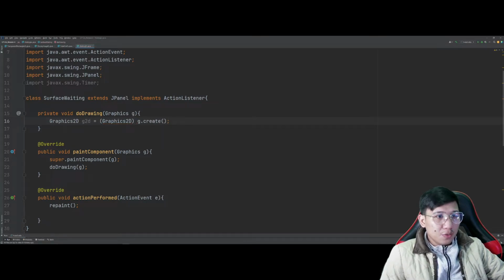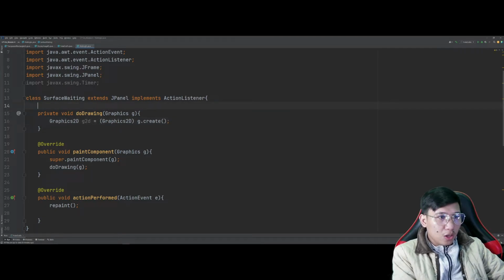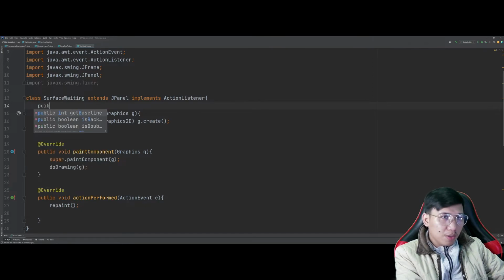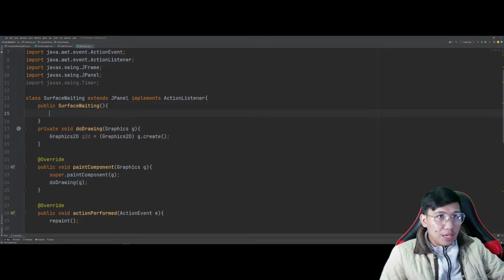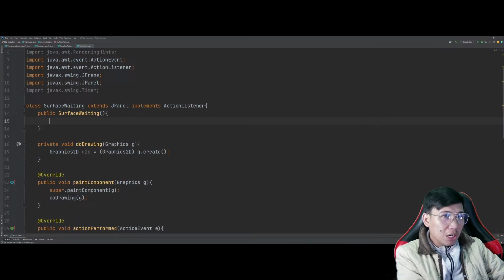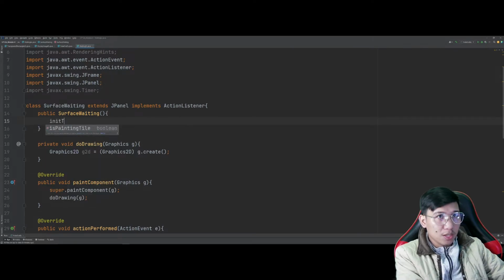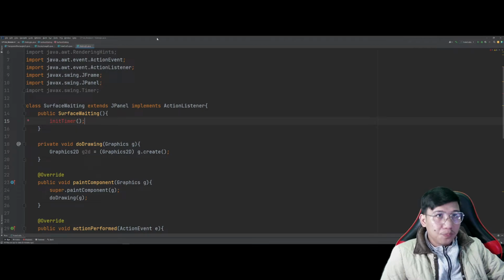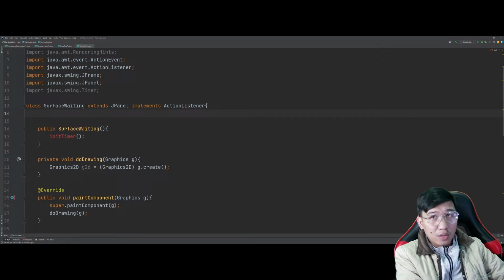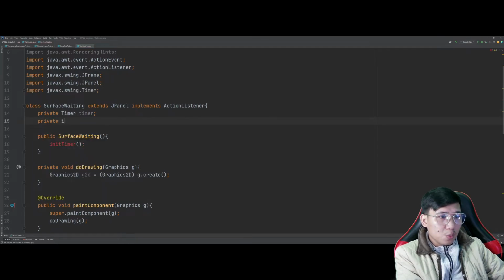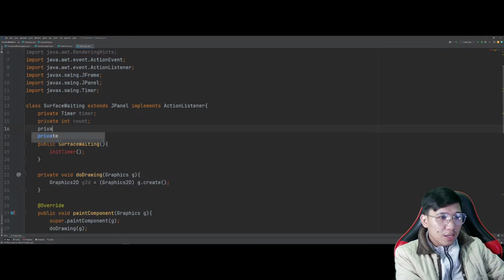Alright, so next here is for us to create what we call the constructor. We have public SurfaceWaiting, which will simply call the timer. So here, the purpose is that we will call the timer. Now, since we are talking about timer, it's time for us to at least declare the following variables. Number one, we have to declare the timer. Then, we can simply declare a variable count. Later, I will discuss what count means.